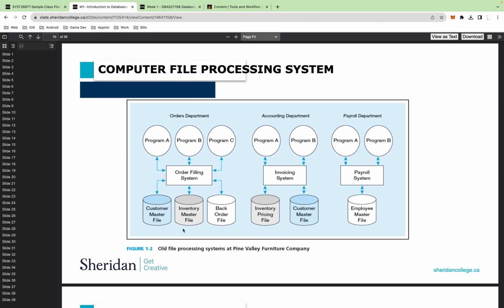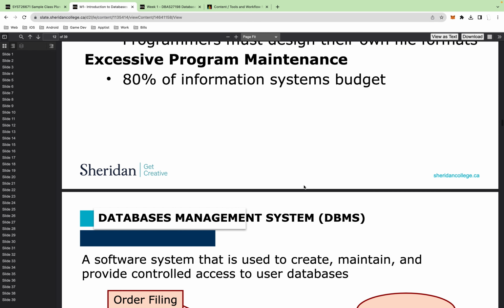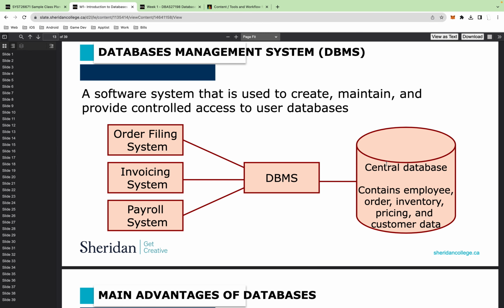This is just a file processing system. So pretty much the difference is that we're not having a centralized database. This is how databases work, like this, but it's not centralized, right? So using an actual central database and a DBMS will allow us to keep all of our information in the same place. It's a lot better.